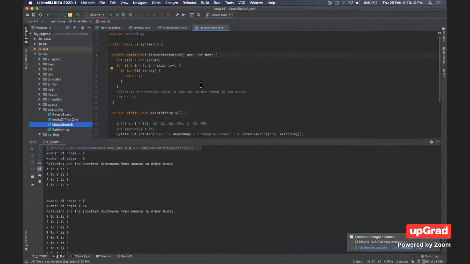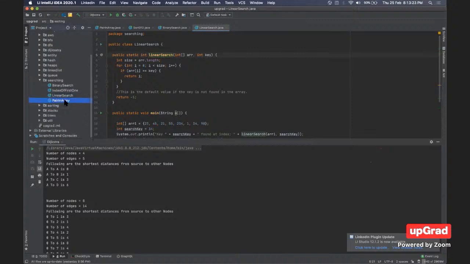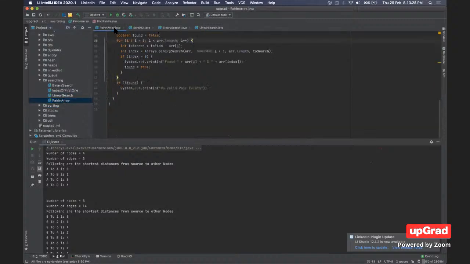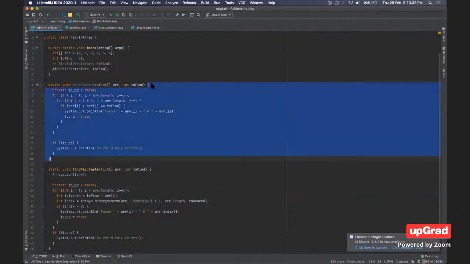Linear search, of course, is even simpler. I'm not even going into that code. Right, so this is our pair in array. It's the same code which is there in the slide. So let's just skip this one.